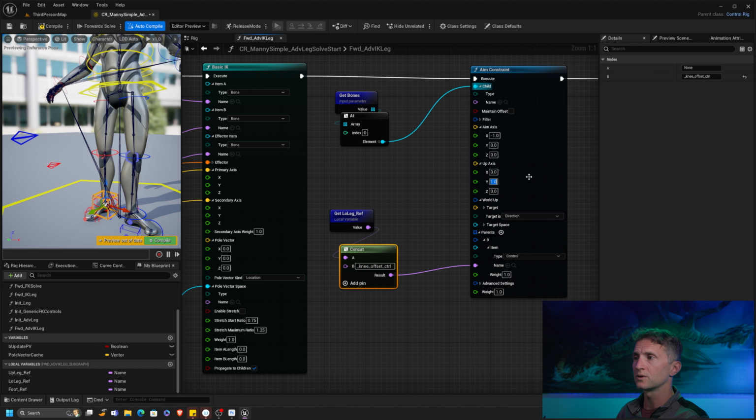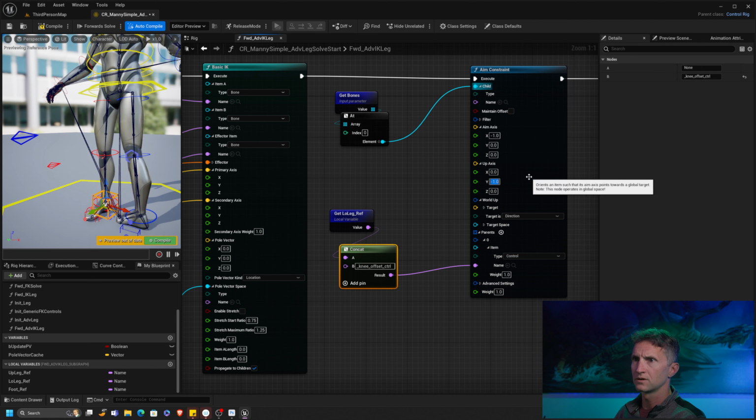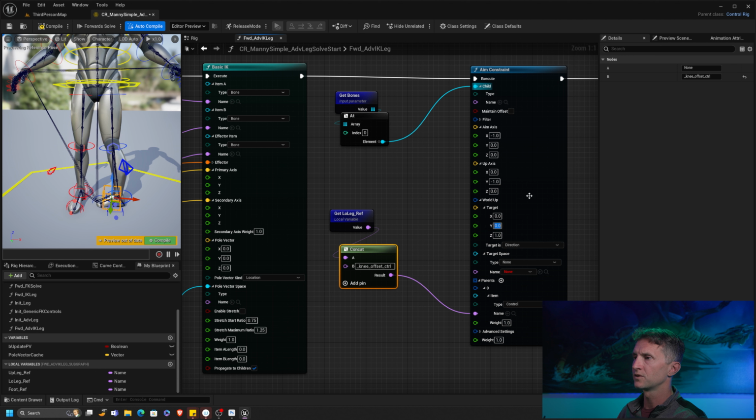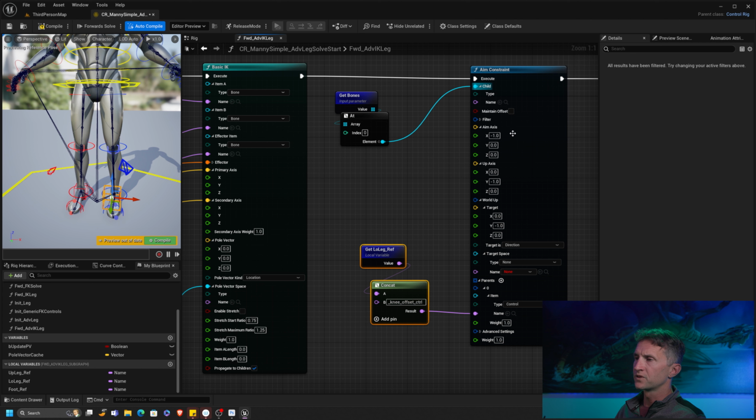Let's try -1. Oh, actually, there's two things we need to change. We also need to change our target up as well so that it matches. Let's try -1 here and 0. Okay, so what we've got is our aim constraint set up with our aim axis, our up axis, etc.